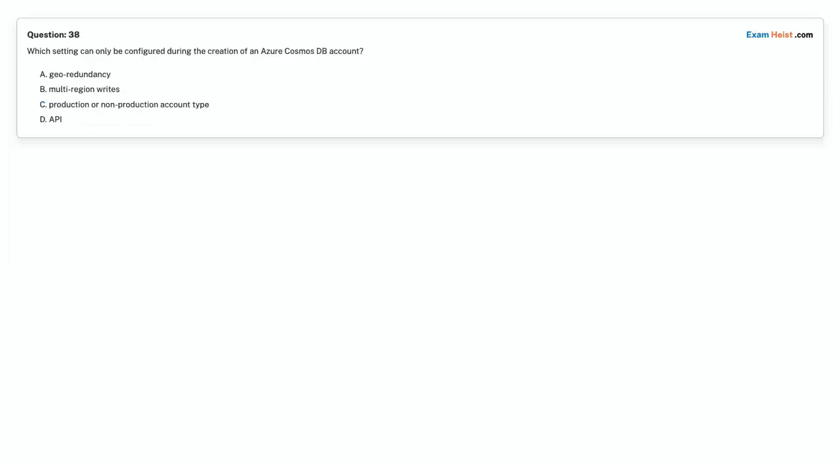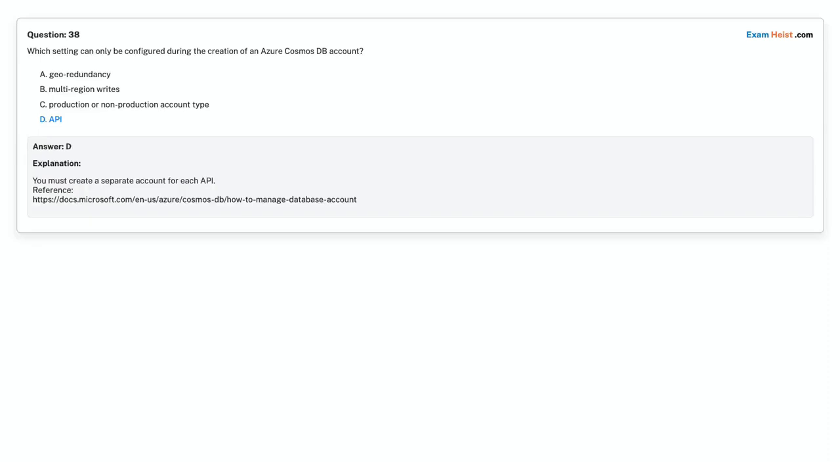Question 38. Which setting can only be configured during the creation of an Azure Cosmos DB account? Option A. Geo redundancy. Option B. Multi-region writes. Option C. Production or non-production account type. Option D. API. Choose the correct answer. Correct answer is option D. API.